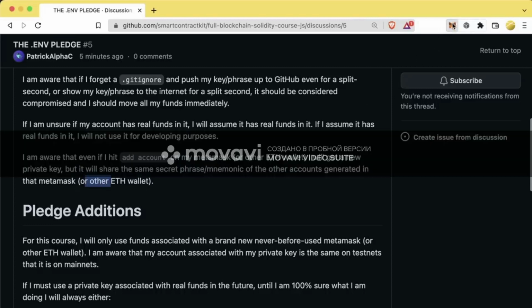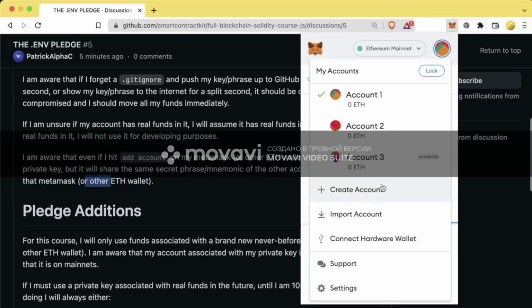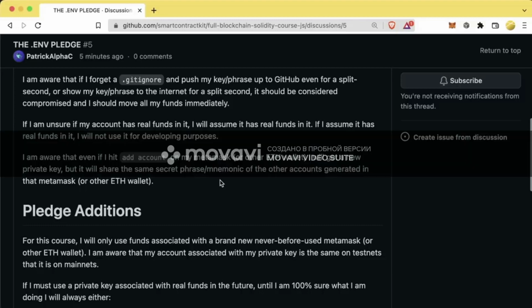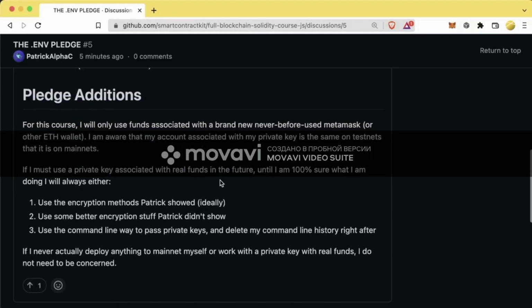So if I'm in my MetaMask here and I hit create account, I will get a new private key with the new account. However, all of these accounts that I've created with this create account button have the exact same mnemonic phrase or secret phrase. If I import an account with a private key, it's going to have a different mnemonic phrase, but all of the ones that I generate inside that wallet are all going to have the same phrase. Okay, great. Hopefully that makes sense.